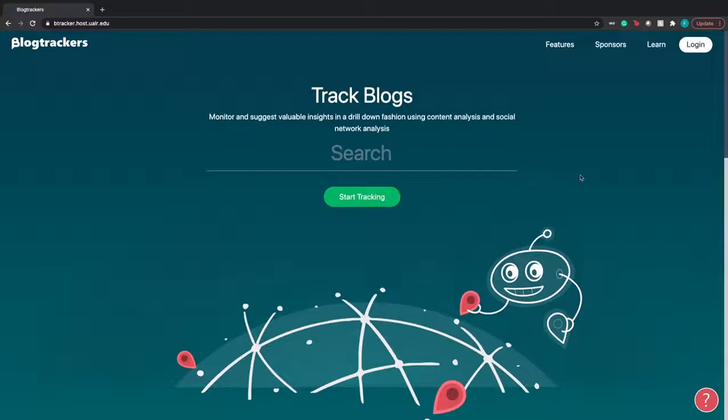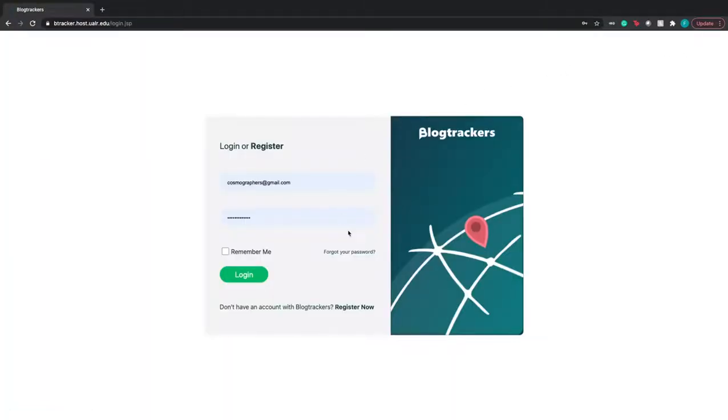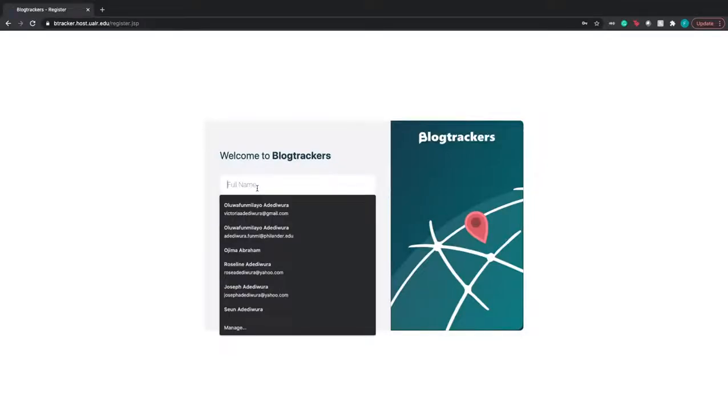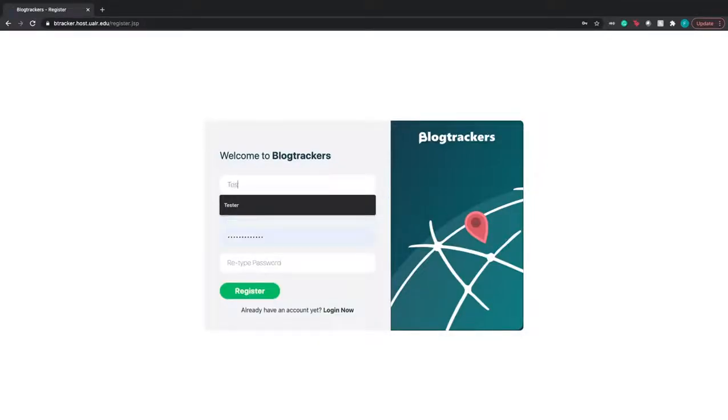So I'll quickly show you how to create an account and register on the application, and you'll be able to use the application. I already have a pre-existing email address and password that I created, but I'll quickly show you in case you want to register with your own email address and log in to use the application. So to do that, you click on the login as I just showed you to go to this page, then you register now.